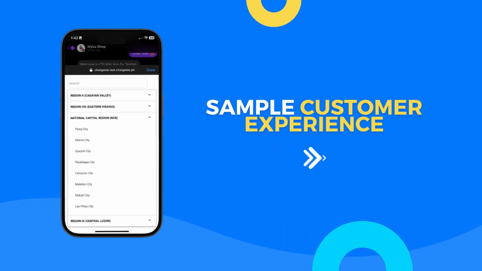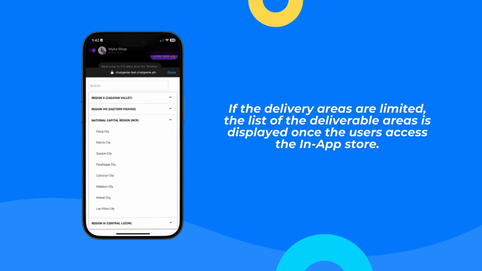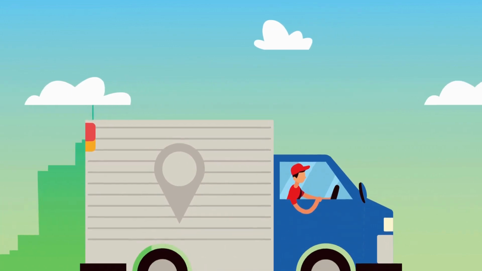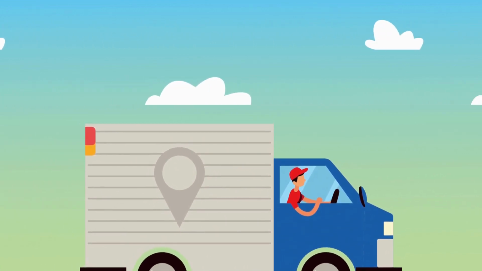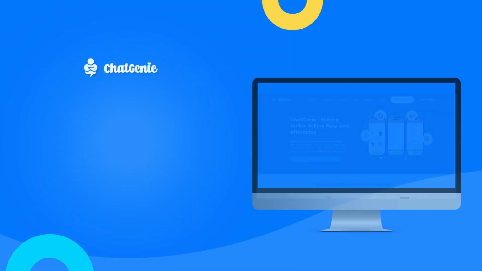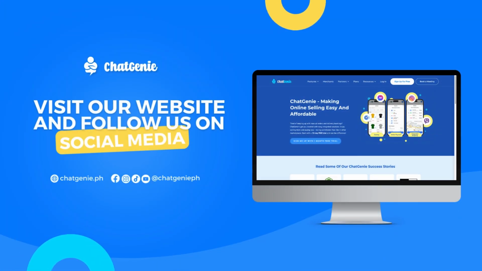Sample customer experience. If the delivery areas are limited, the list of the deliverable areas is displayed once the users access the in-app store. By implementing these settings, you can optimize operations, decrease expenses, and improve customer satisfaction through faster and more dependable deliveries.